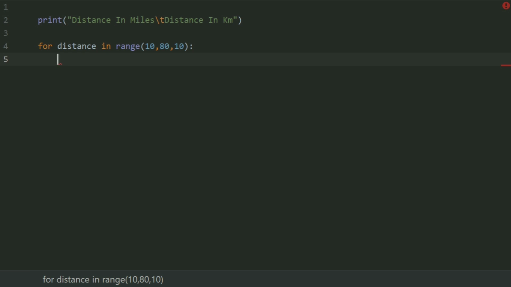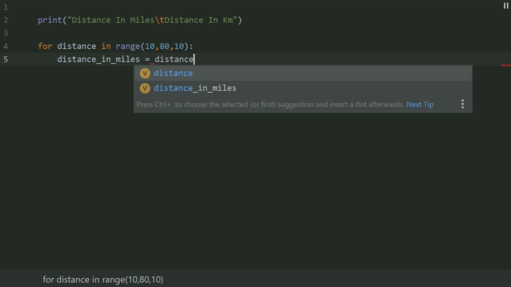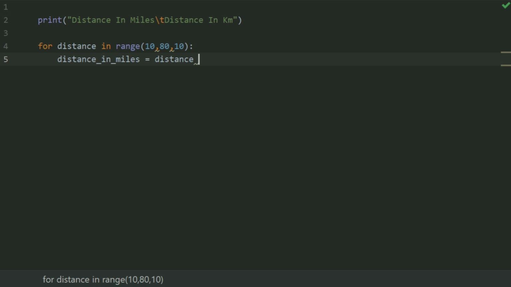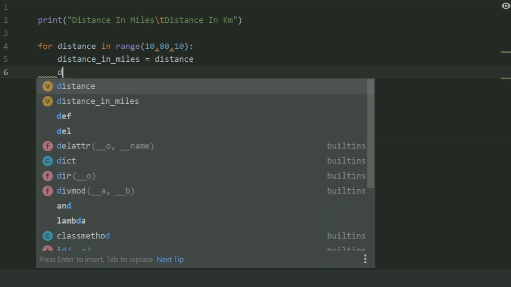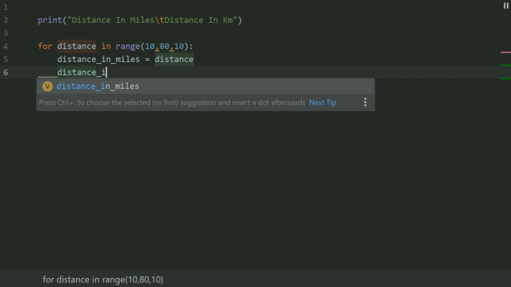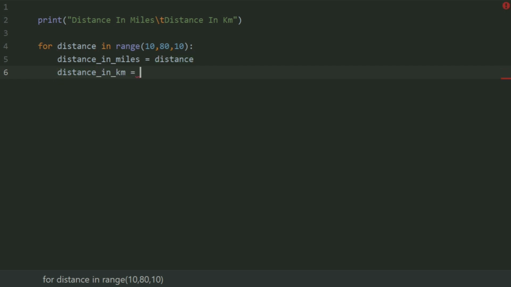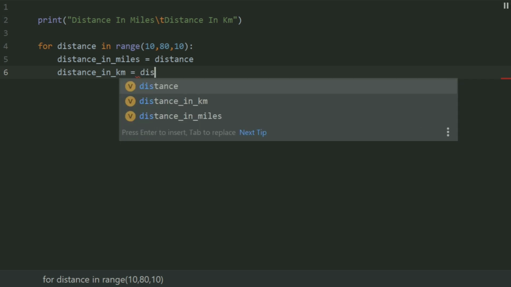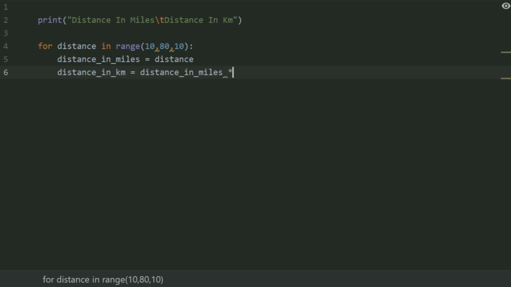Create a variable distance in miles and set this equal distance, because the given distance is in miles. Now create a variable distance in kilometers and set this equal distance in miles multiplied by 1.60934.